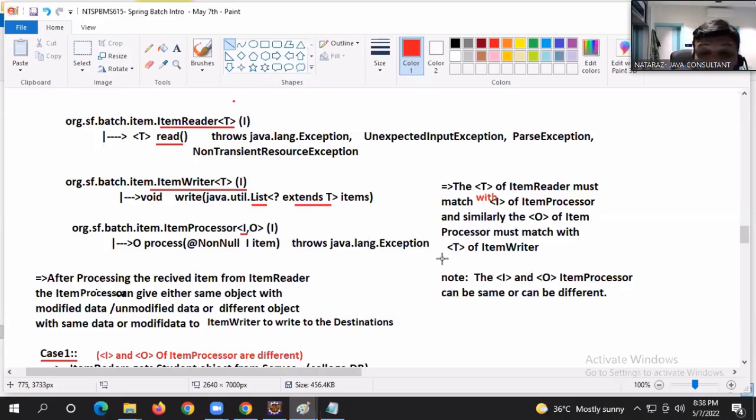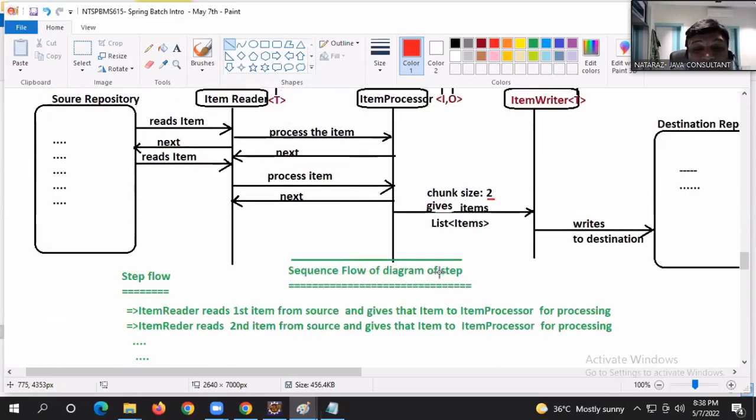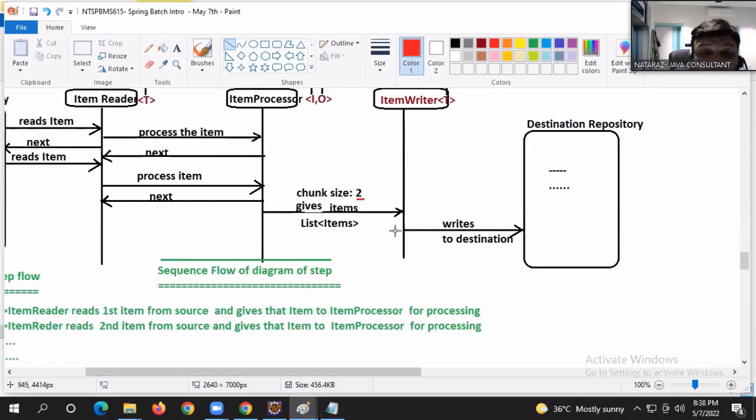After how many times a processor will give items to writer will depend upon chunk size. Chunk size is nothing but batch size. I hope you are convinced with this, guys.